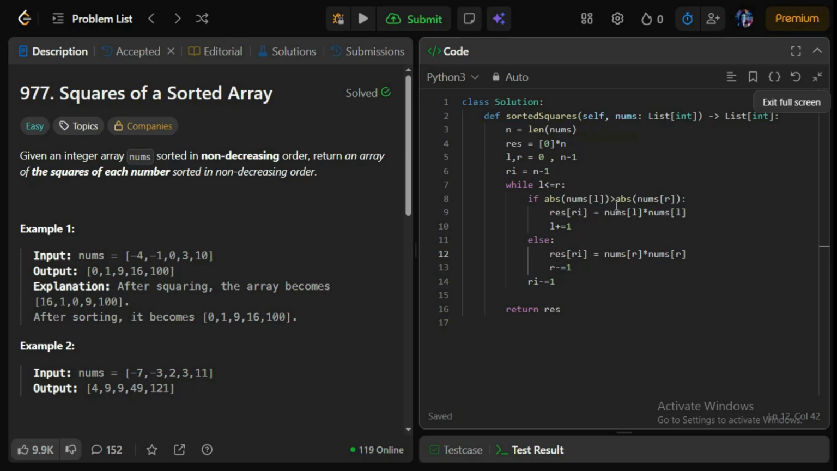In the second run we are going to find out if 4 is greater than 3 or not, and we know 4 is greater than 3, so we will get into the if block and we are going to put the square of 4 at the third index, and thereafter we will increment our left variable. So in my result list, at the 4th position we have 100 and at the 3rd position we have 16. And now my result index will be 2.